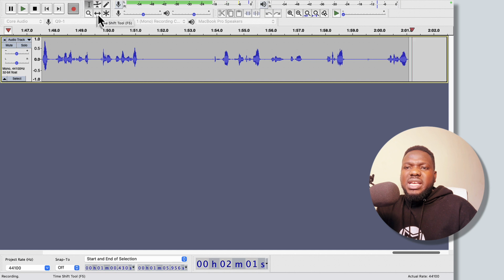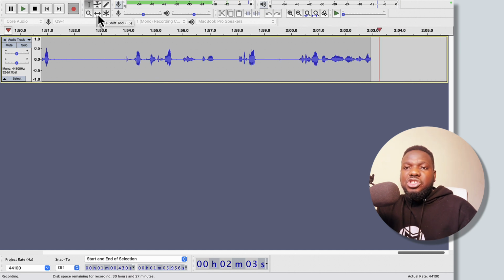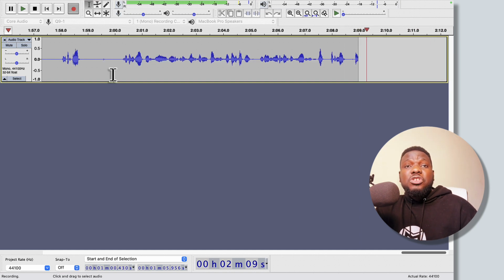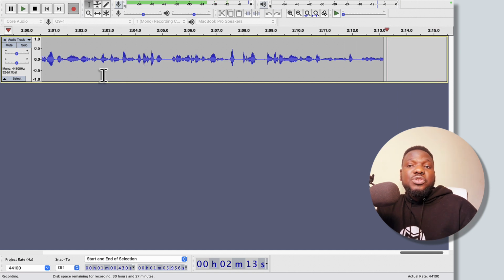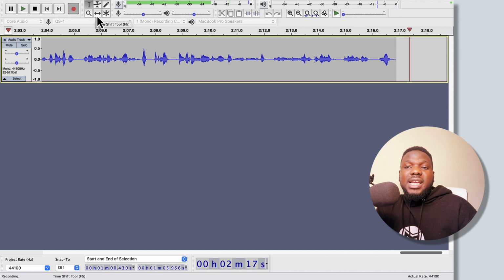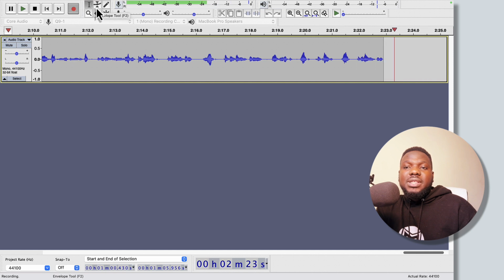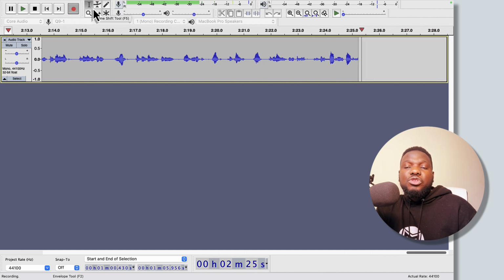So this one is for shifting. Yeah, it's called time shift. By the time we get there, we're going to see. And this one is called the draw tool. Now, like I said, I'm just going to show you the ones that you need the most, the ones that I usually use. So I use this one a lot, and then I use this zoom, and then I use this shift sometimes, and then I use this a lot. So these 4 tools are the most used tools for me when it comes to podcasting.